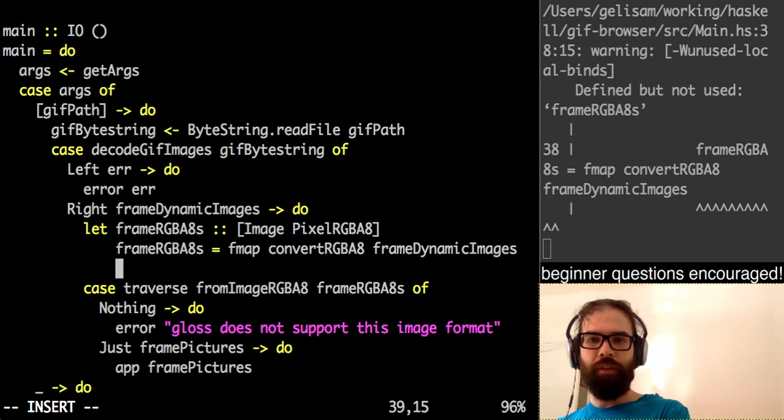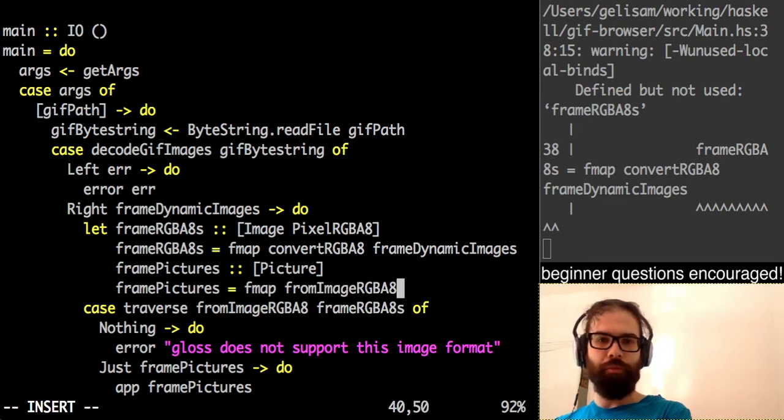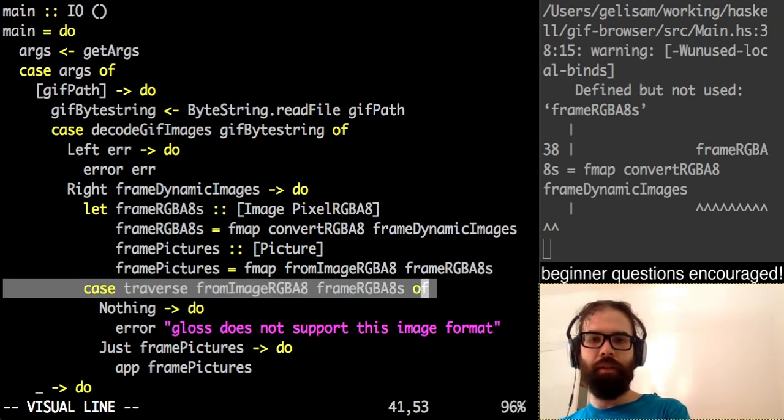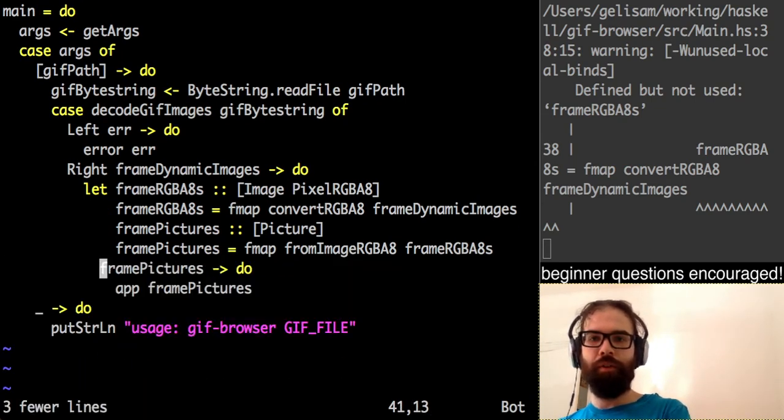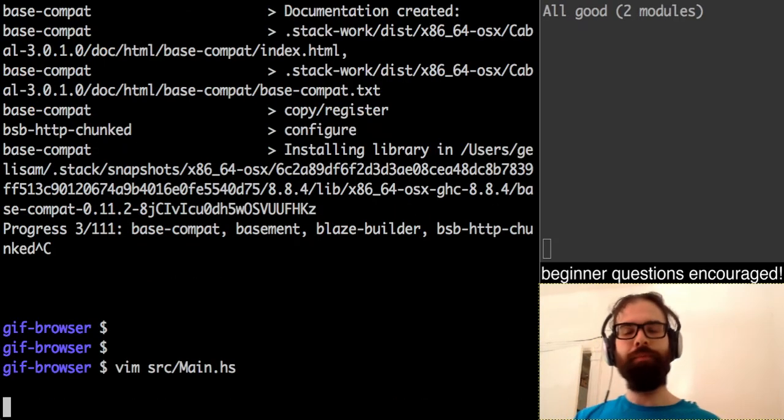Just continue my let. So frame pictures. That's a list of pictures. And I do that using from image RGBA8 on frame RGBA8s. And now there can't be an error. Cool. So that should still work.